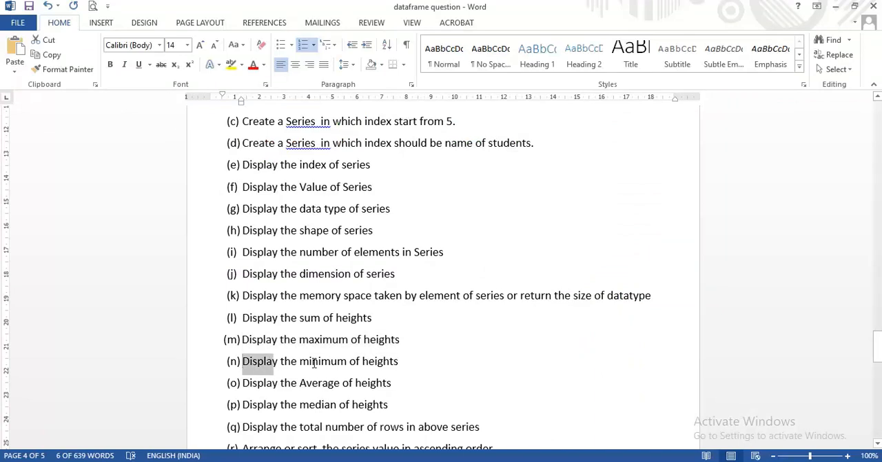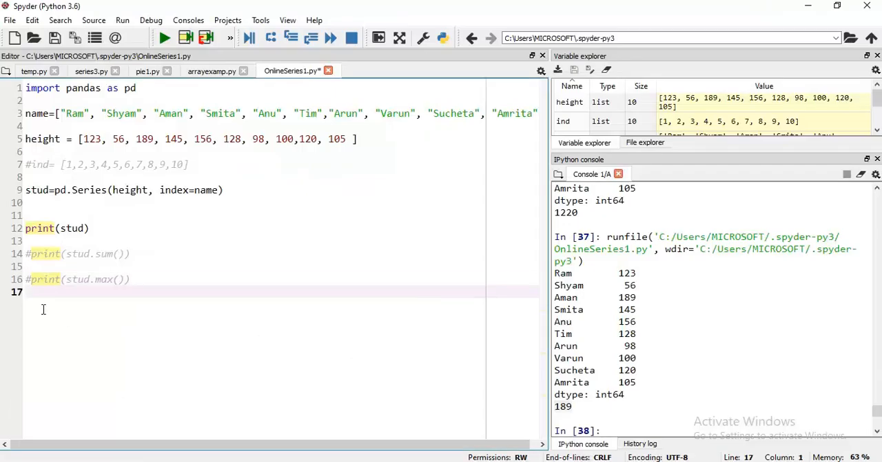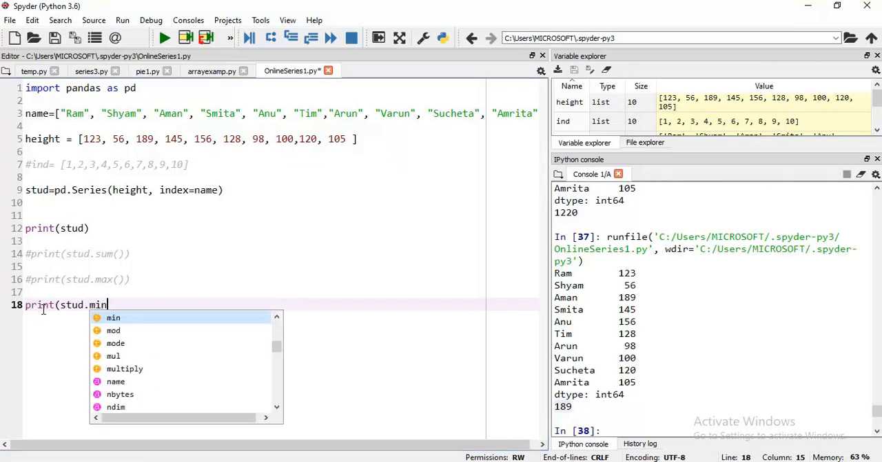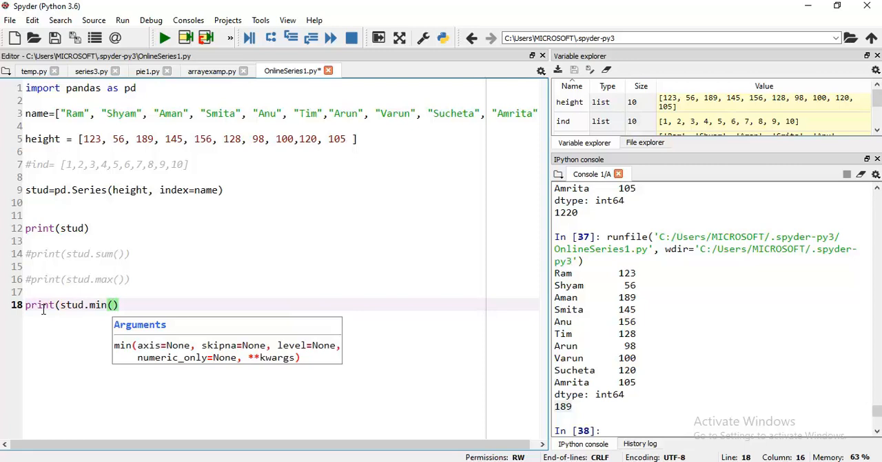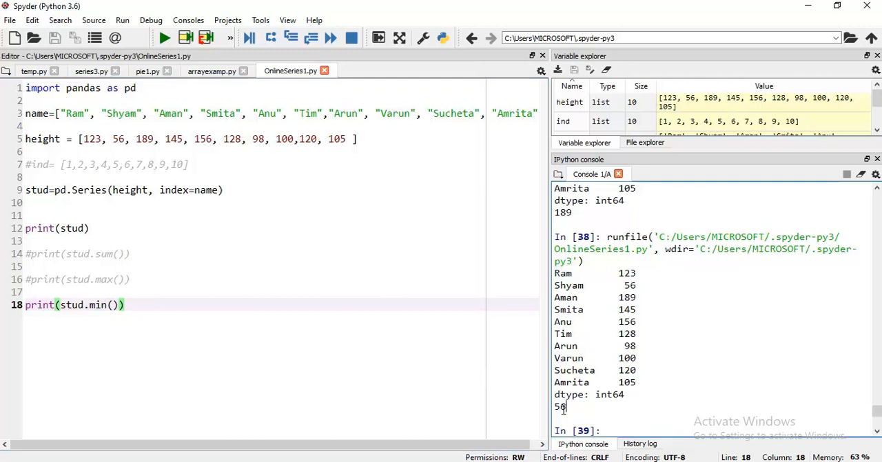Then display the minimum of heights. Minimum, okay. Here I have used the minimum function. This is 56. Who is 56? Sham has a minimum height of 56. Is it okay? Then we have the next question. Let's move to the next question.